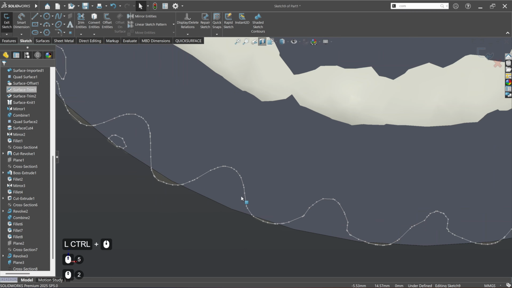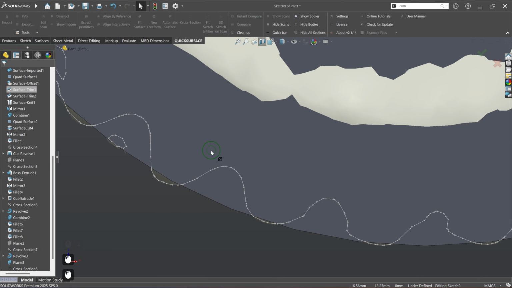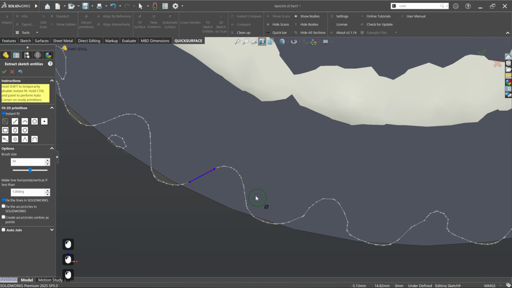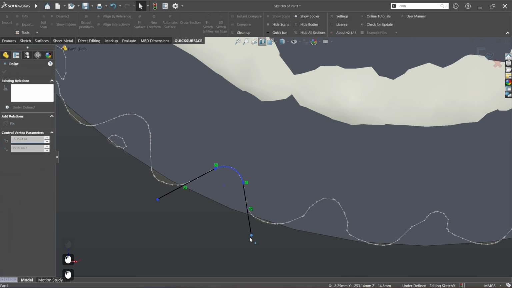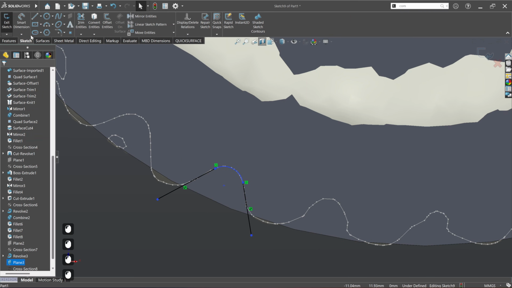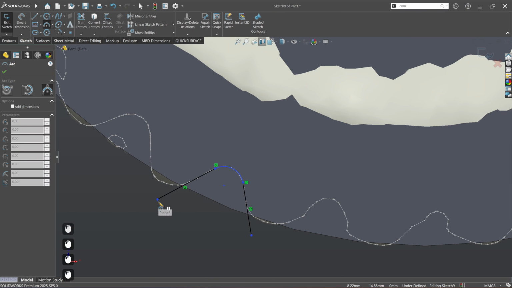Okay, so I guess I'm going to go with this one. Let's go to sketch entities, intersect them. Oh, actually we can fillet them as well. Okay, good. Let's extend like this. I'm just going to create here an arc to cap them.